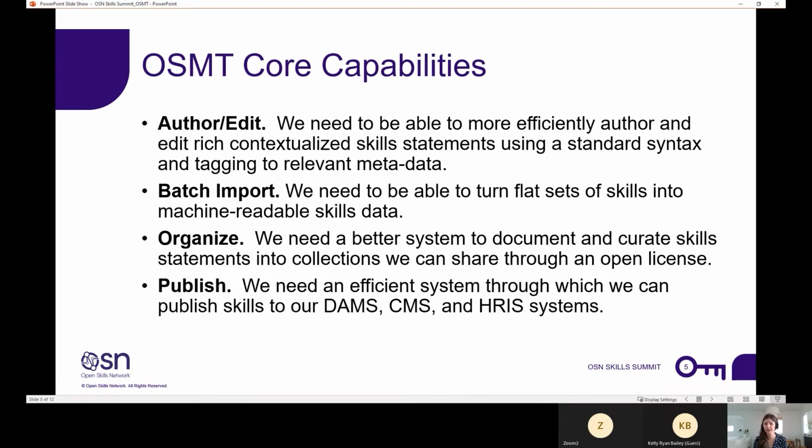So the OSMT has some core capabilities, and we are just in version 1 of the OSMT right now. And the intention of version 1 was to simply allow users to author RSDs, to manage those RSDs, and to publish or share those RSDs at scale for use. And so there are 2 different ways to author RSDs, which I will walk you through. One is that you can do it from scratch. You can author one RSD. There's a form available in the tool for you to be able to do that.